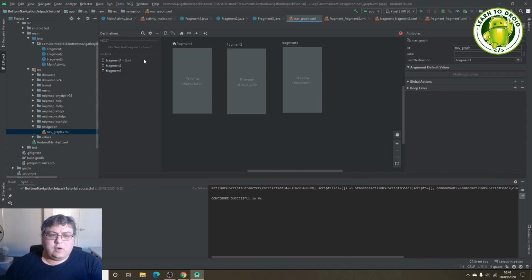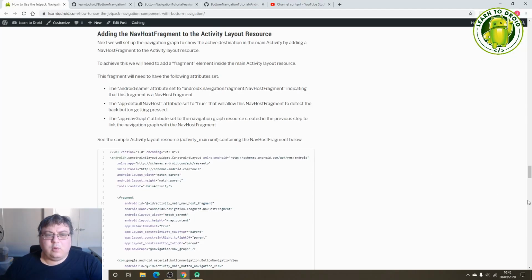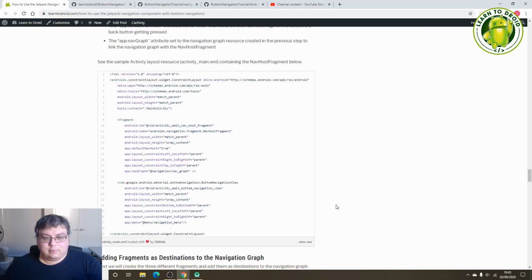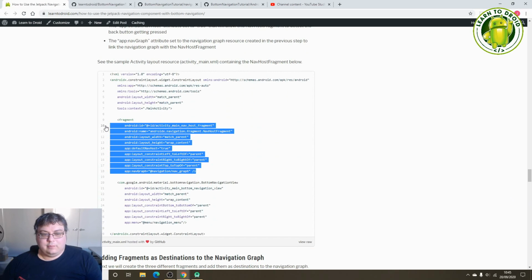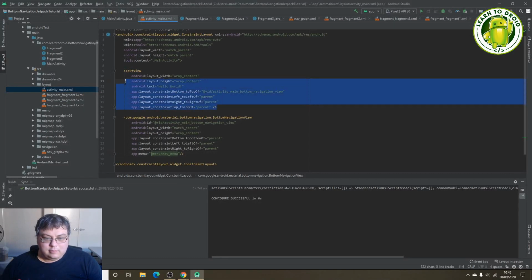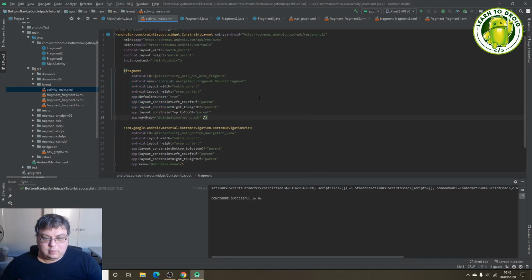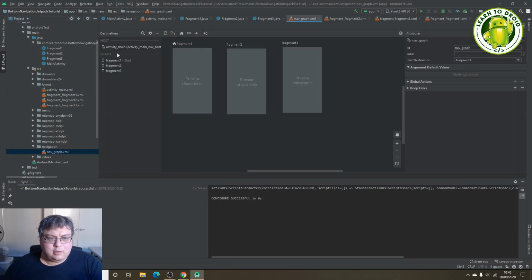Okay, so now we've got to add a NavHostFragment to the activity layout. So we'll add the NavHostFragment to the activity layout resource file. I'll copy this code over from the blog post. Now I've got a NavHostFragment that's been added to the main activity layout resource file. So we'll jump into the nav graph and check that NavHostFragment has been picked up in the main activity.